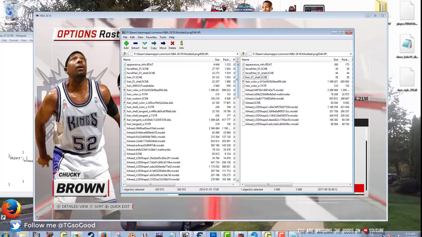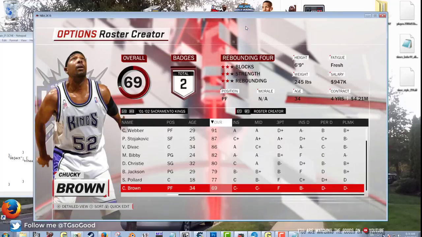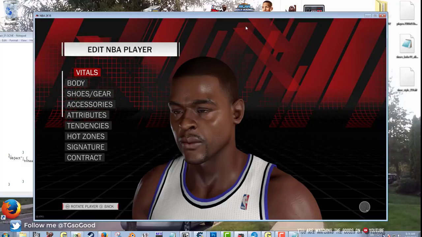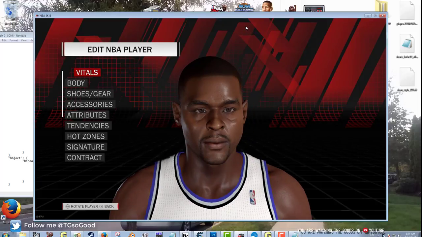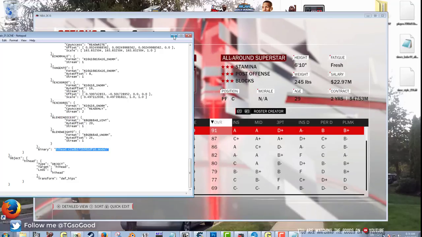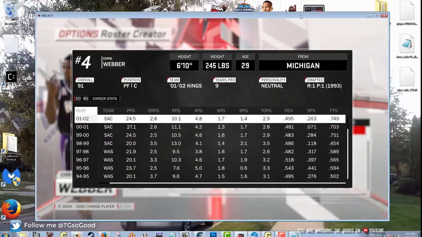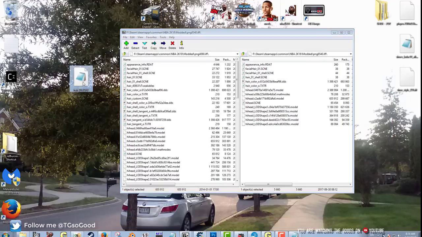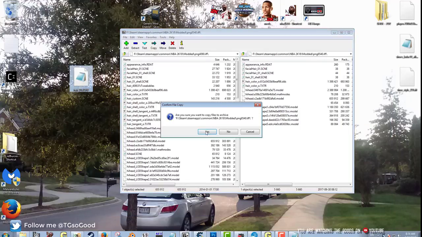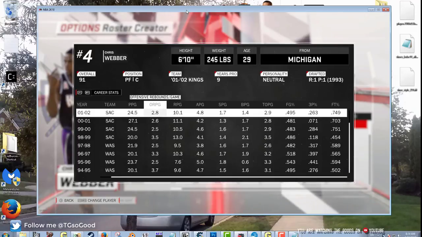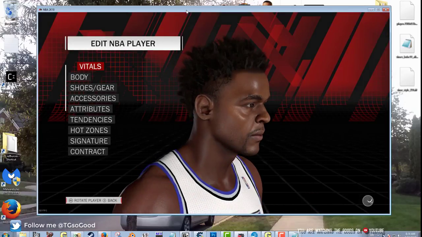Now I'm going to go right back in the game. Go back to Chris Webber. No more mini fro. All right. So now if I want to just put it right back, all I have to do, hold on, let me get this out the way. All I have to do is drag that hair scene file back over there again. Select yes. So now when I go back in the game, go back to Chris Webber, and the hair is there again.